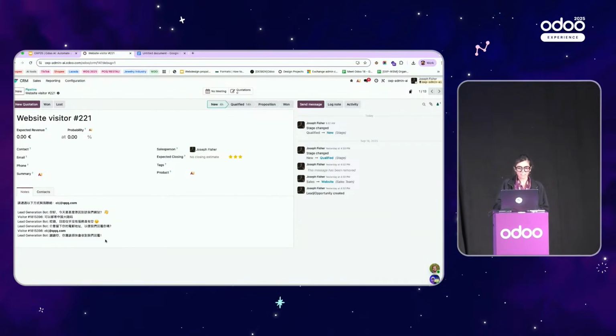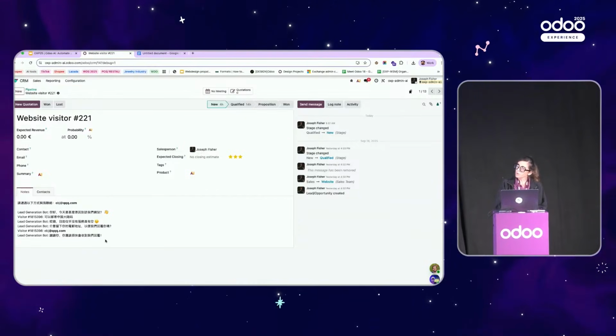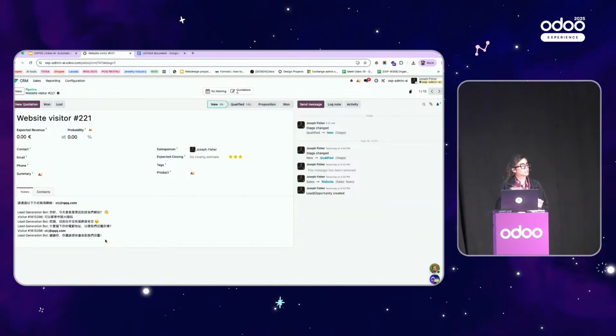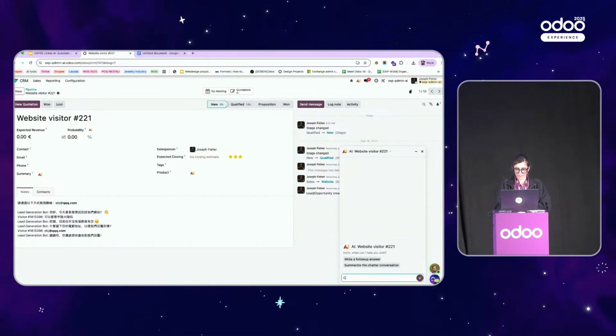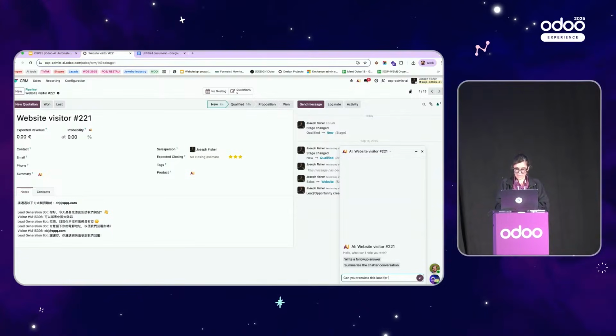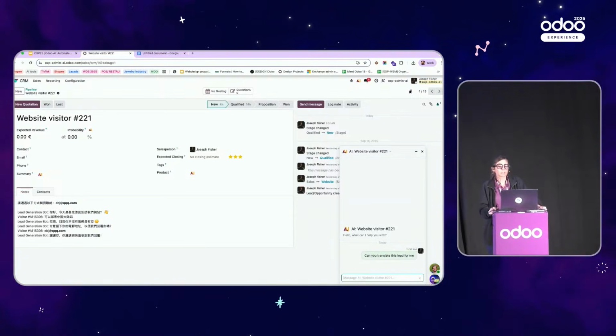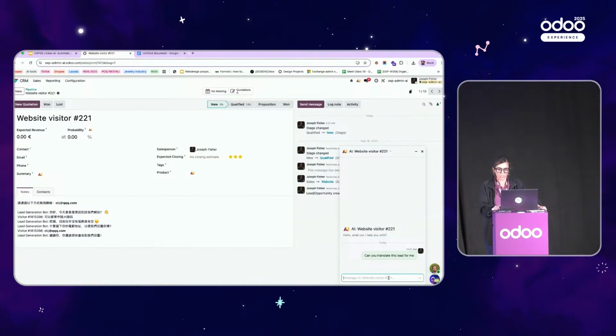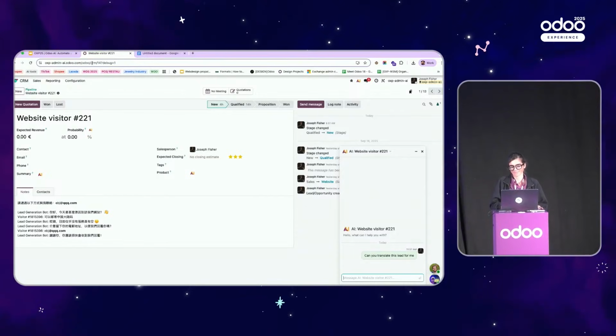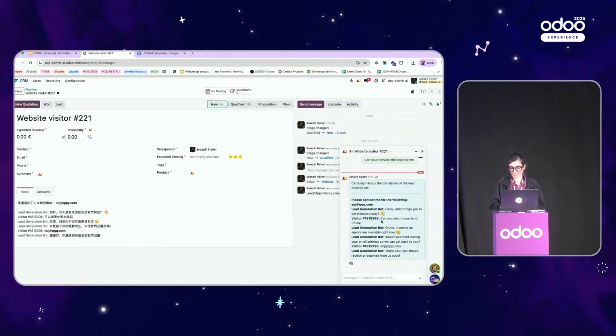First thing that I see is that it is in Chinese, okay? So I would like, and I don't speak Chinese, sorry, I would like maybe to just have a quick way to translate that, okay? So I'm just going to ask AI, can you translate this lead for me? It's going to take a little time and it's going to translate it and give me the information that is requested. Let me refresh. That's it, okay?